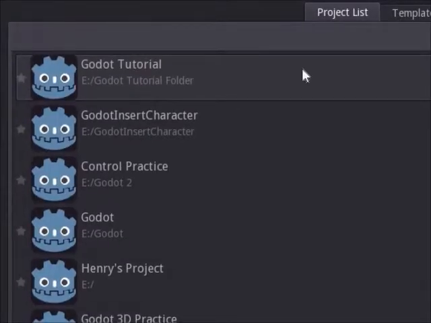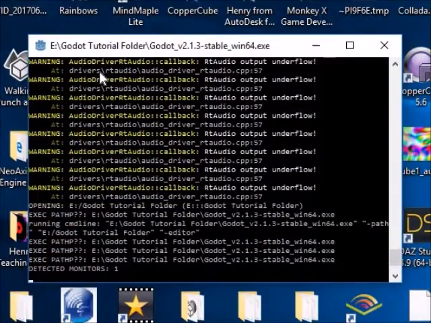And then here's the file that I just made. So I'm just going to click on that. And now the Godot game engine is open.